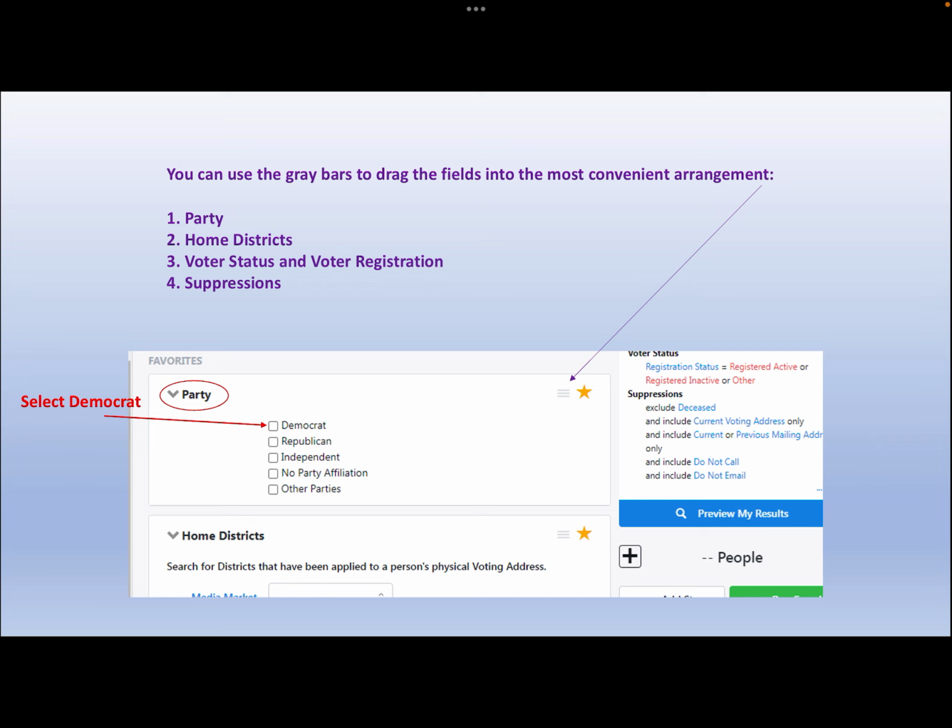Now, once you click on create a new list, you're going to get to all the different fields you can use, and you can drag them to the most convenient arrangement. I like to start with party, then home districts, then voter status and voter registration, and then suppressions. You might have a different way you prefer it. Use the gray bars to drag the fields to where you want them, and you can click on your favorites by using the star. I'm going to start with party, and I'm going to select Democrat.